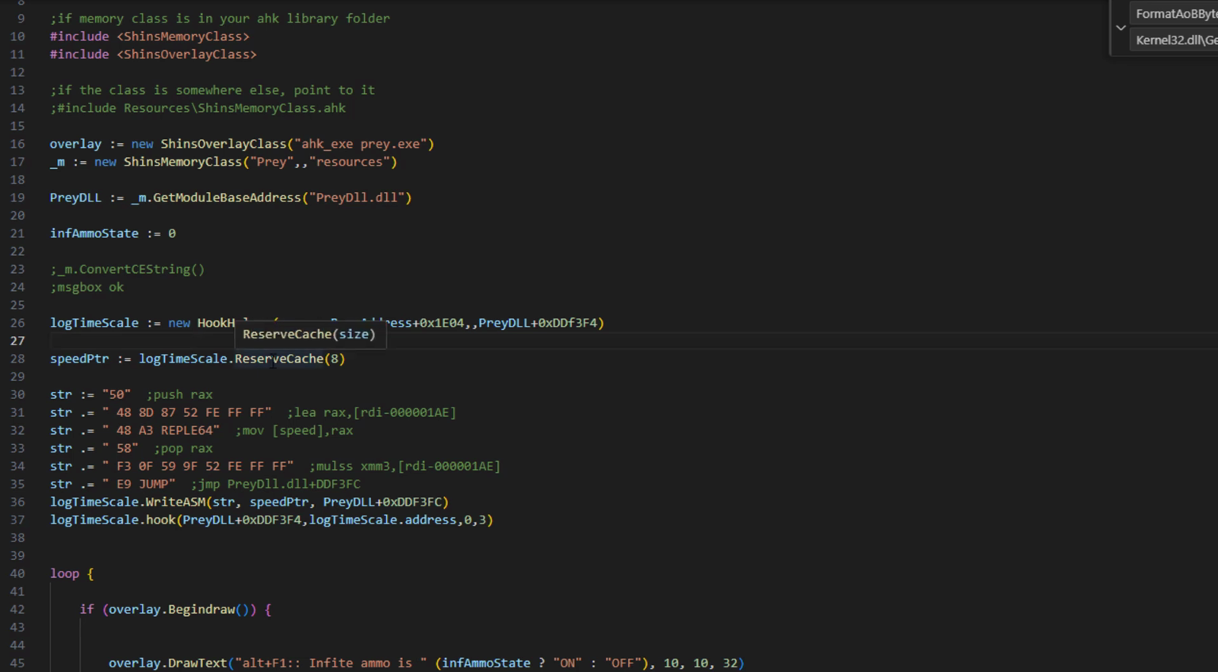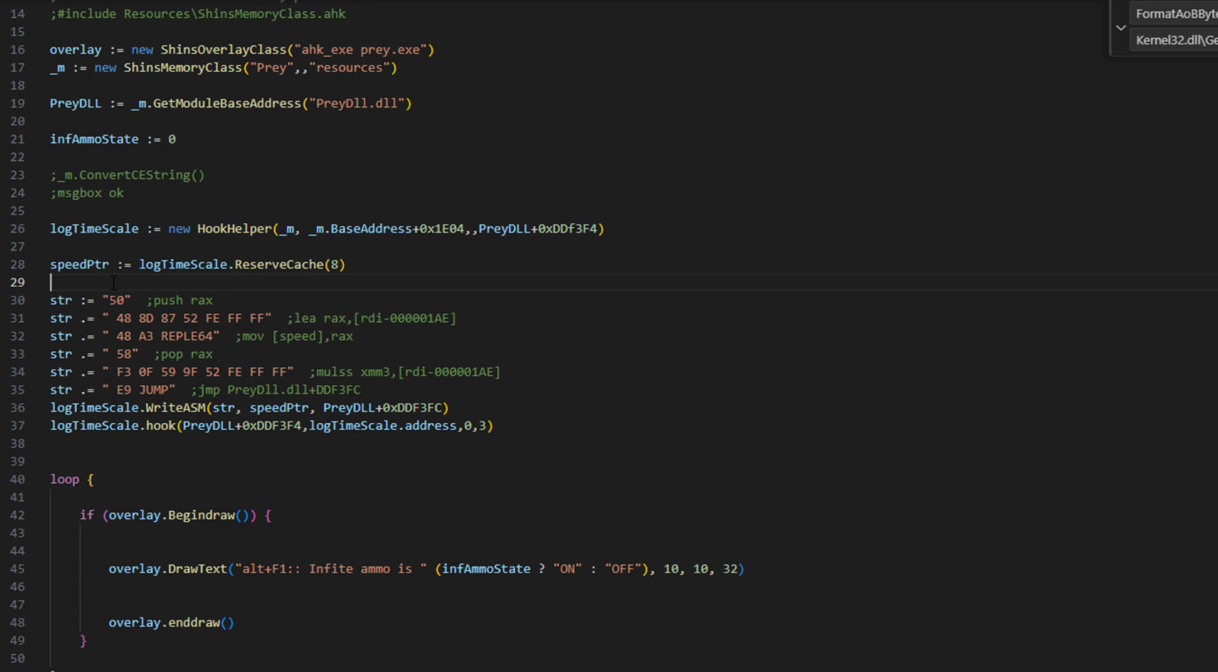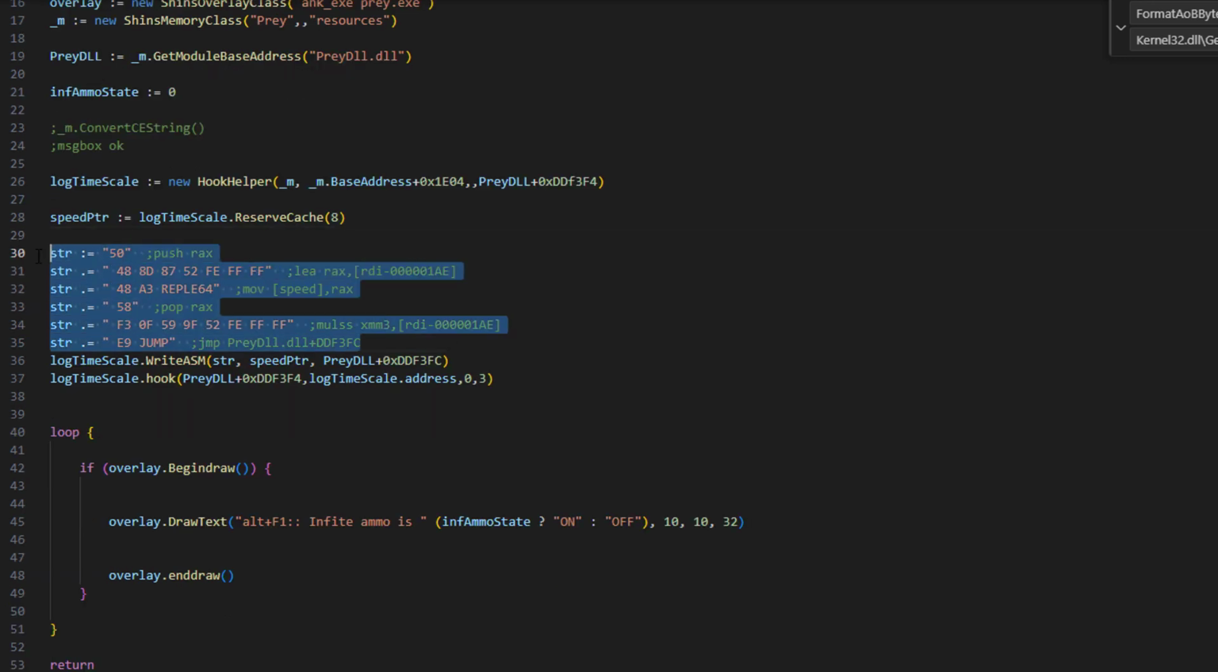So this just says reserve 8 bytes in the storage area, and speed pointer is just going to point to those bytes. So nothing else will ever get written there. It will only ever contain the speed pointer. And this is an address to it. And then here are the strings.